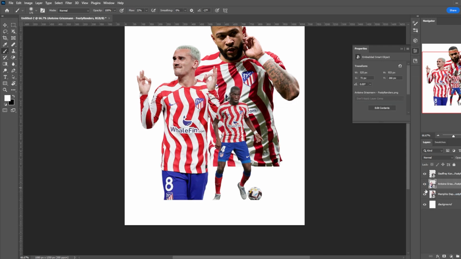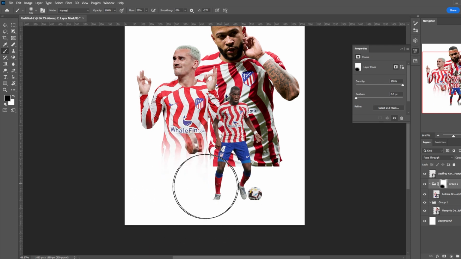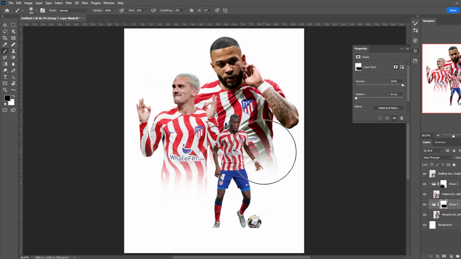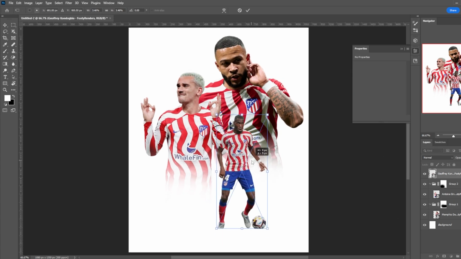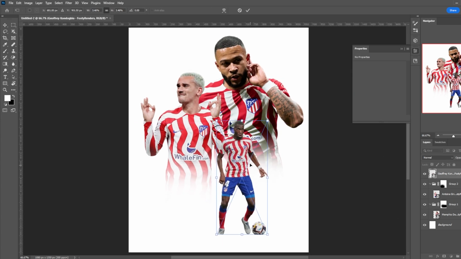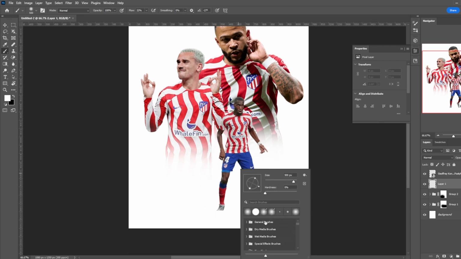We'll just delete the group and we'll give these guys their own group and their own mask. So we'll start with Antoine Griezmann, come in nice and close, go back to Memphis Depay, like so. And then as you can see, that looks much better than it previously did. I'm going to move Kondogbia down just that little bit more so we can have some spacing between our three images. And we'll move these two groups and hold them together so we can't see the underneath layer.